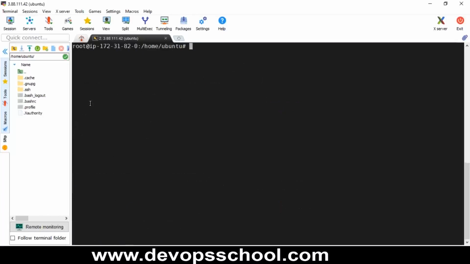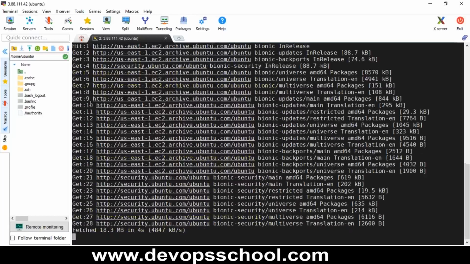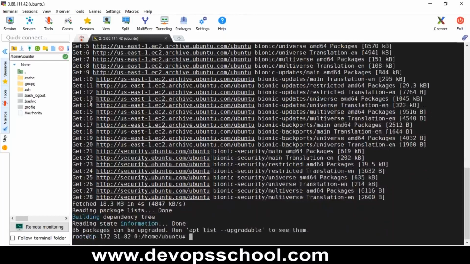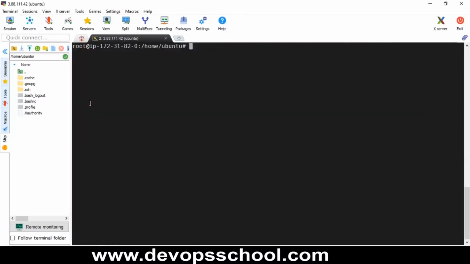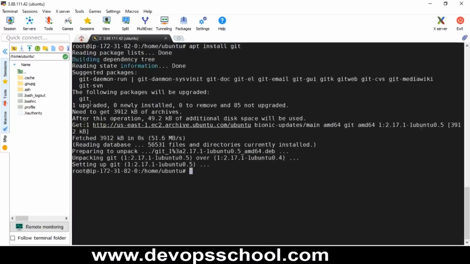First thing I will do is update my repository. So this is Ubuntu, so I will say apt update. Now I am installing Git. Git is basically for the local repository. So I will say apt install git. Okay, so Git is installed.